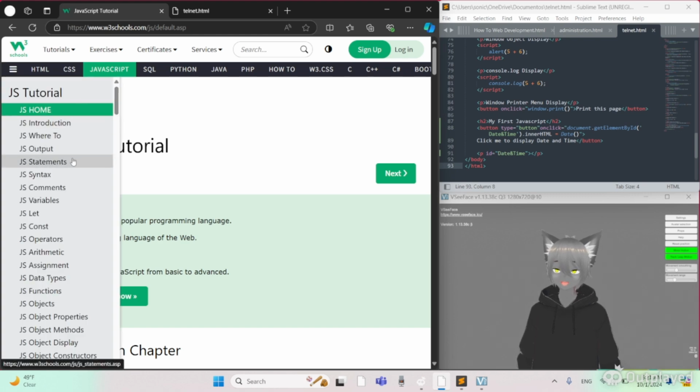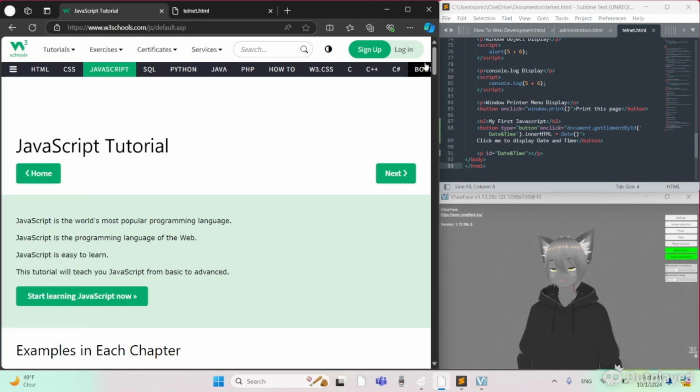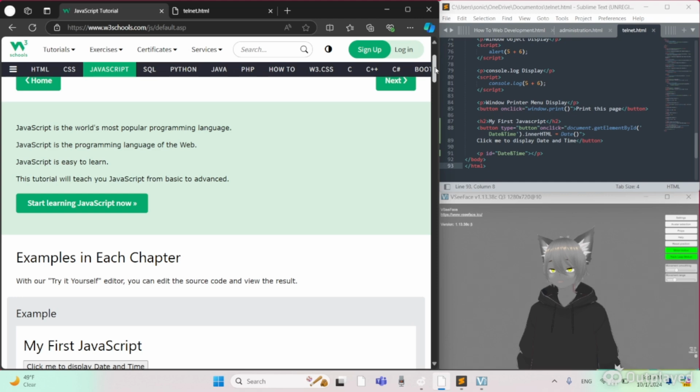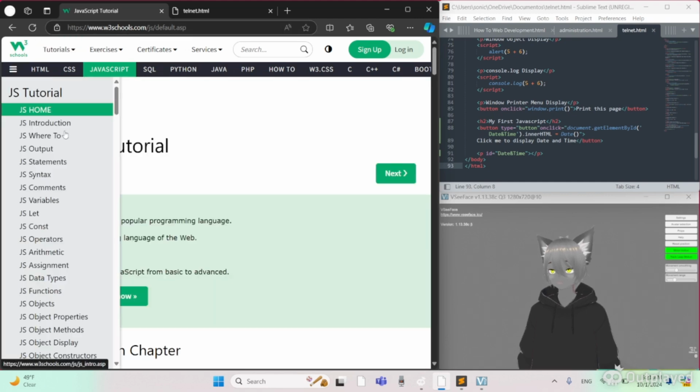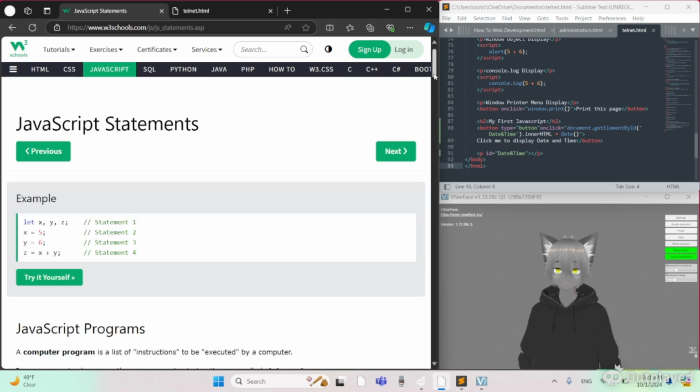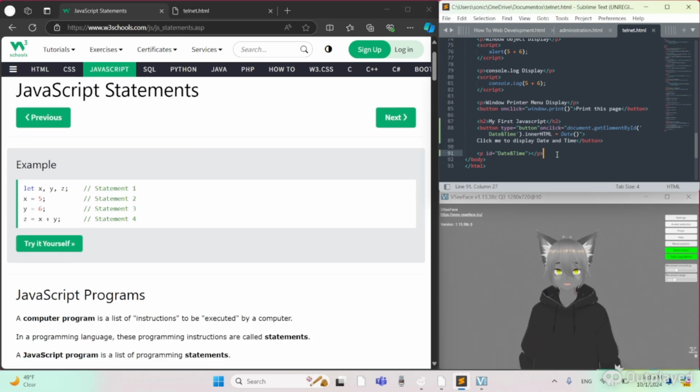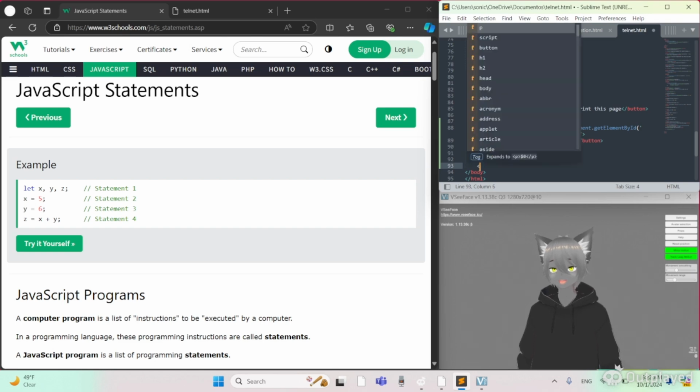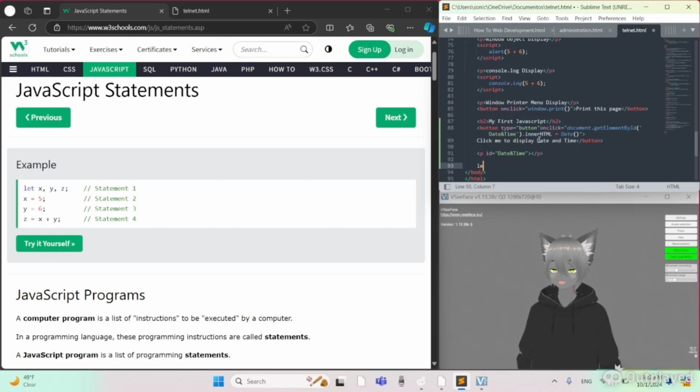Oh, actually, I'm not in the right section here. I was in the home section there. So we should be down here. Oh, there you have an extra something. So JavaScript statements, we're going to do this inside of our functions sheet that we created during a previous exercise.